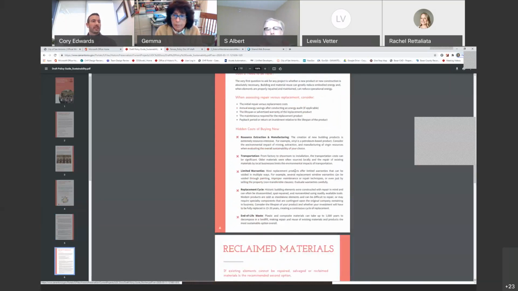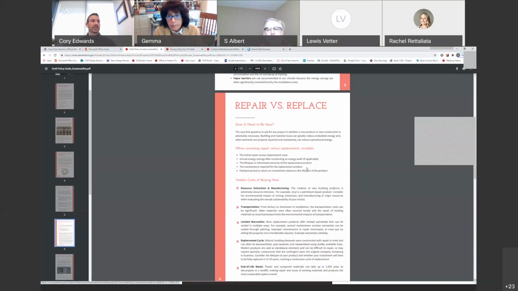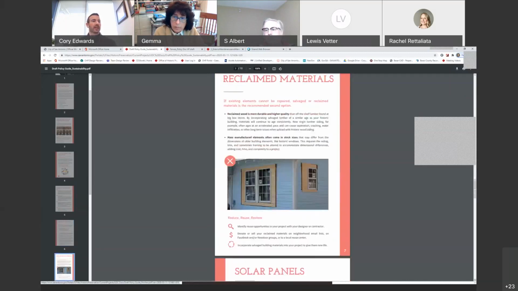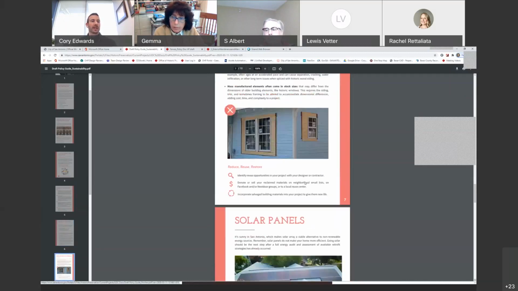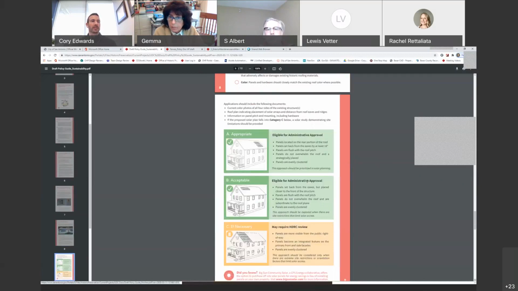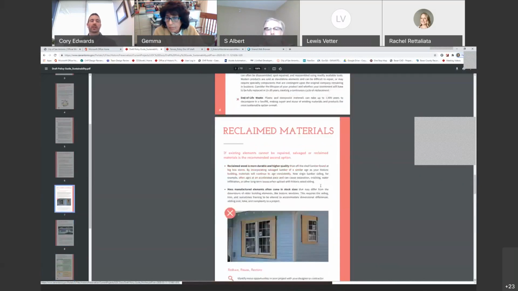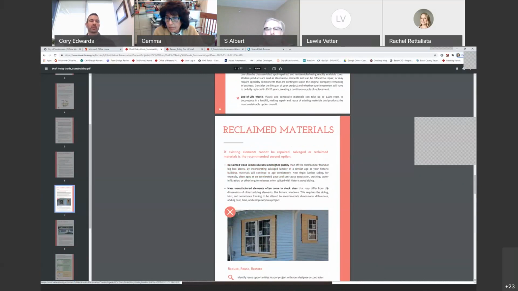Repair versus replace. When it makes sense to bring new materials into your historic property and understanding the environmental impact of that. And then this is also tying into our deconstruction initiative, focusing on looking for the availability of reclaimed materials and salvaged materials for use in your historic structure.